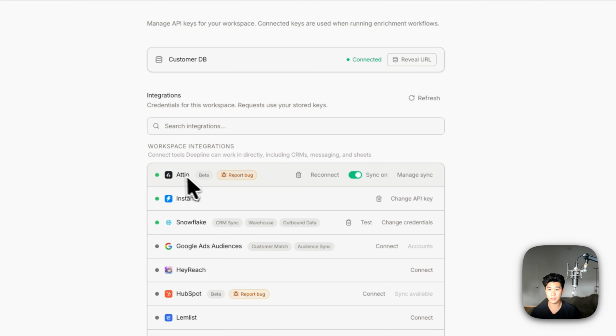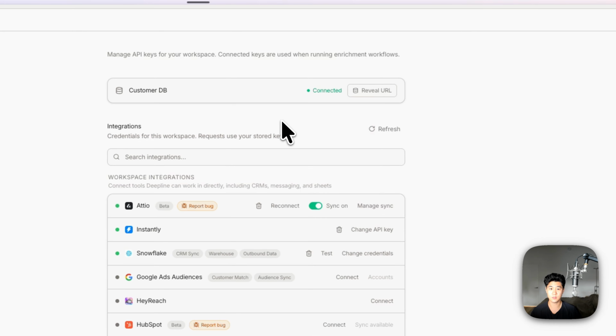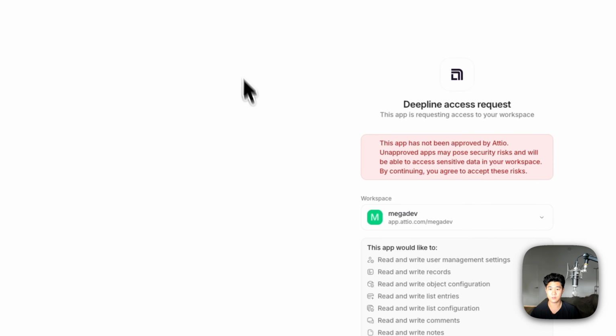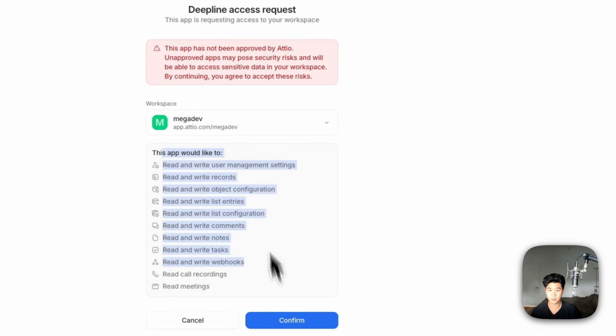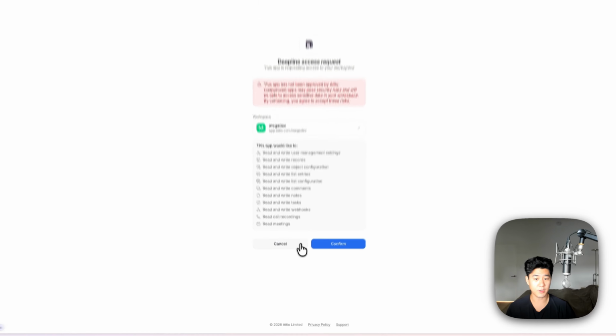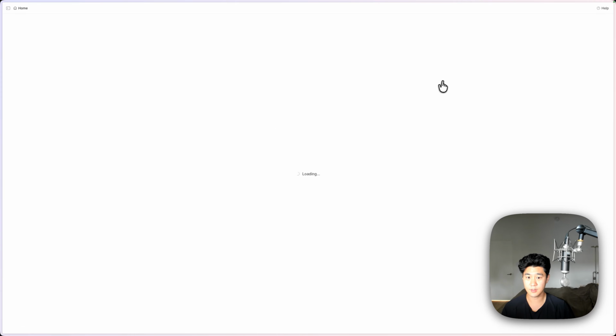Step one, let's just go with Attio. Over here, there's managed sync, but let's say I want to reconnect because I'm connecting for the first time. It's going to look and feel something like this, where it's going to say, hey, these are all the permissions it's going to give you. I'm going to give you a quick warning, given that it's an early stage product, and move on from there. For now, I'm going to cancel because I don't need to reconnect anything.